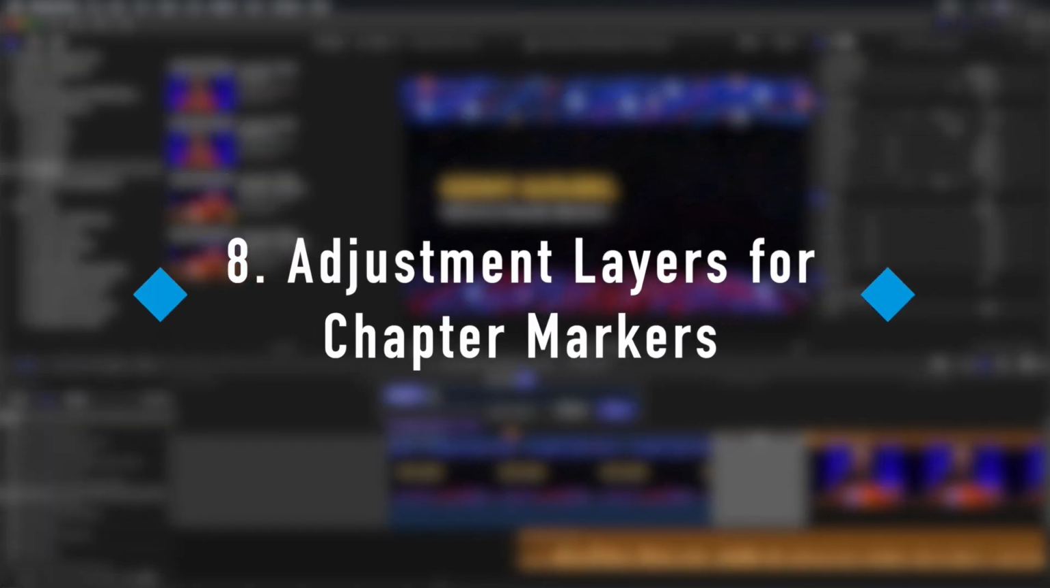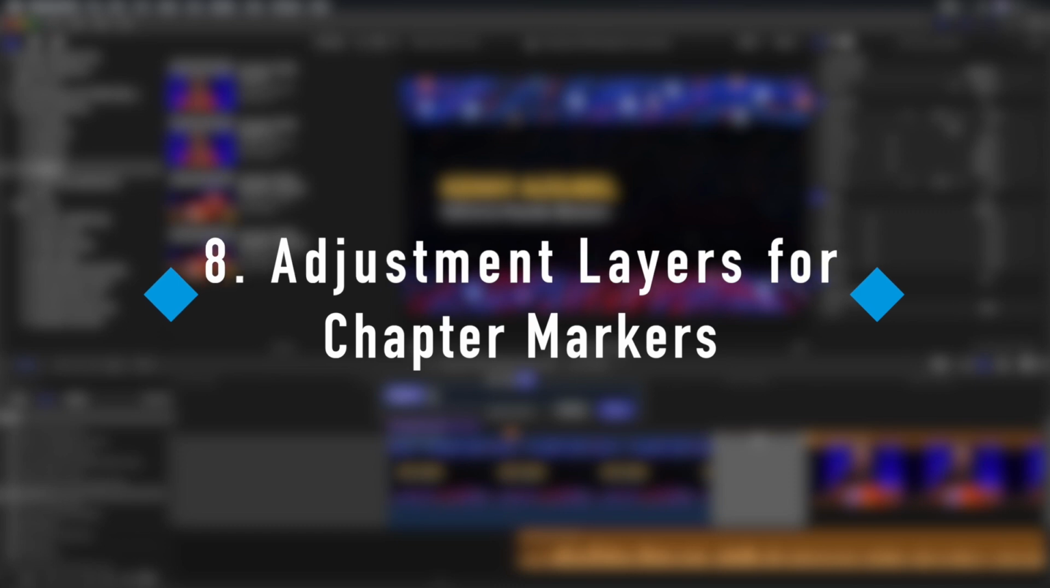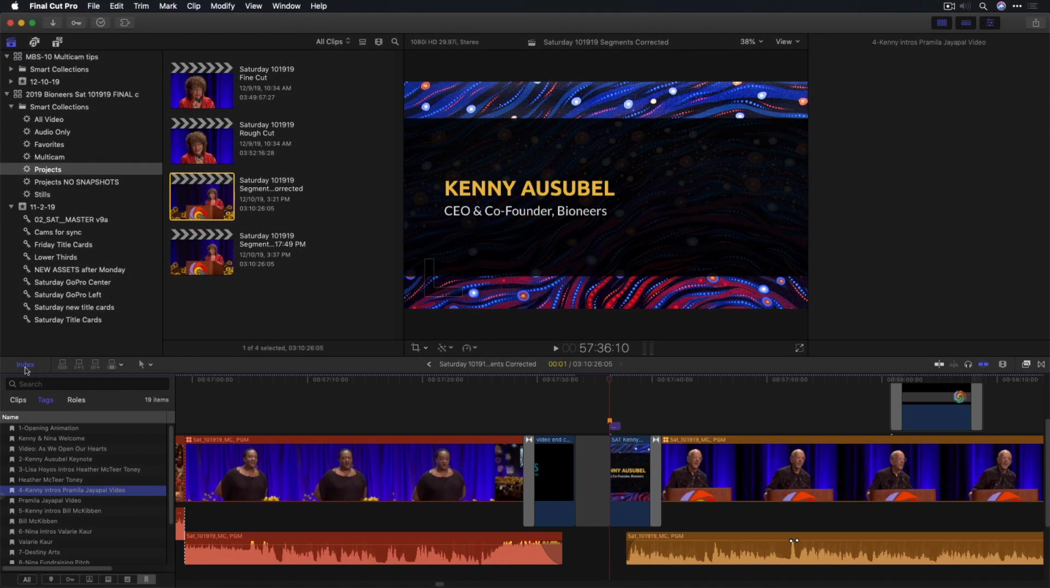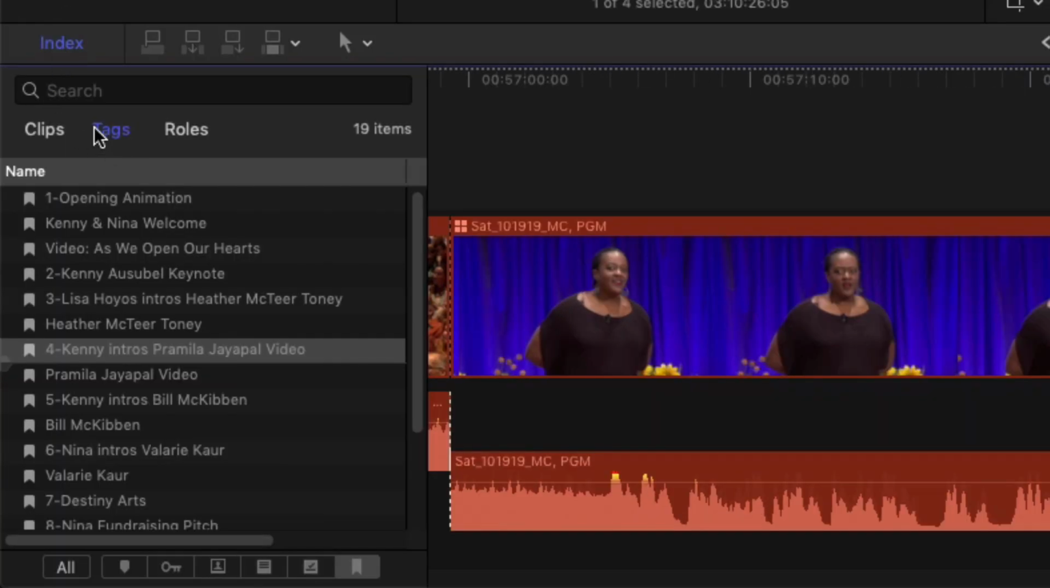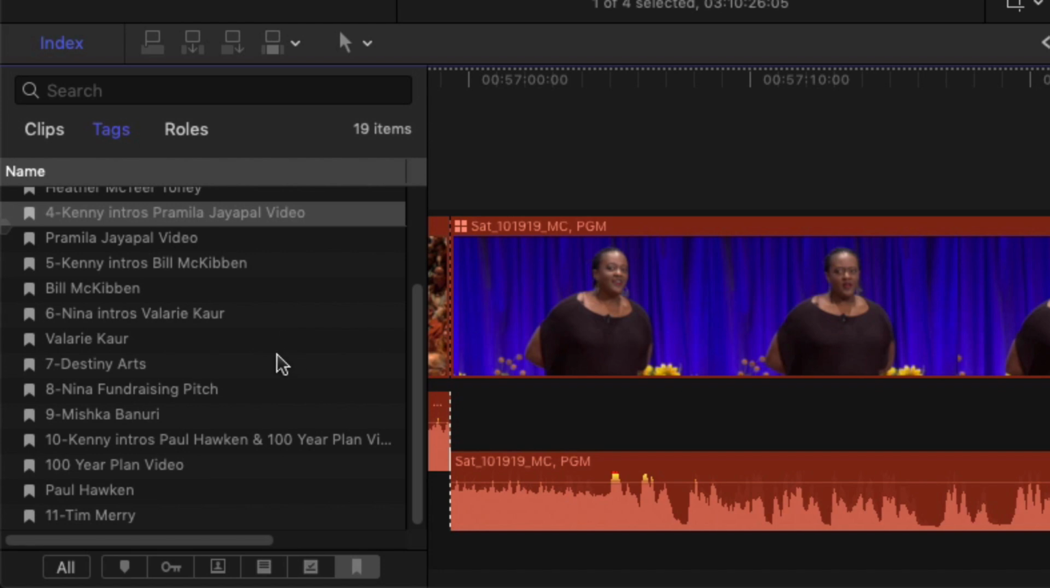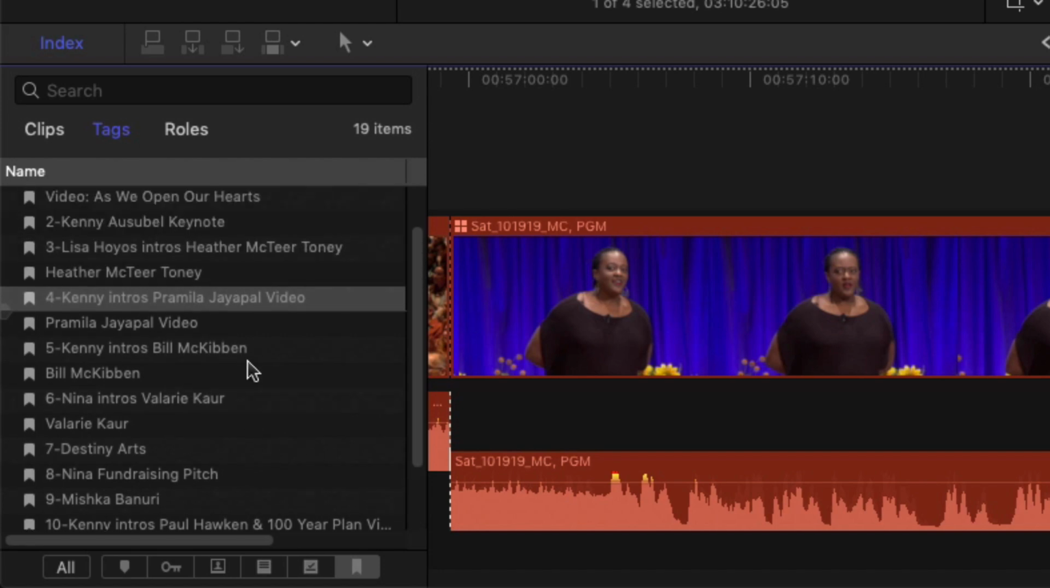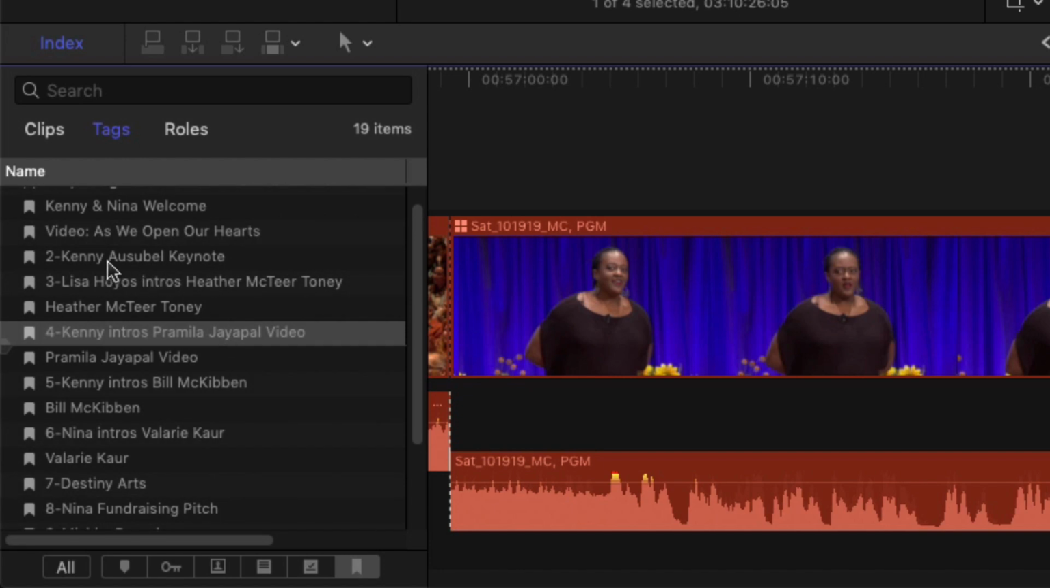Tip number 8, use adjustment layers for chapter markers. So if I go to my timeline index and select tags and then select chapter markers right here, you can see we have chapter markers that we've used to identify the different sections in this 4-hour timeline. And the numbers represent specific sections to create when exporting, so we can export separate speakers.